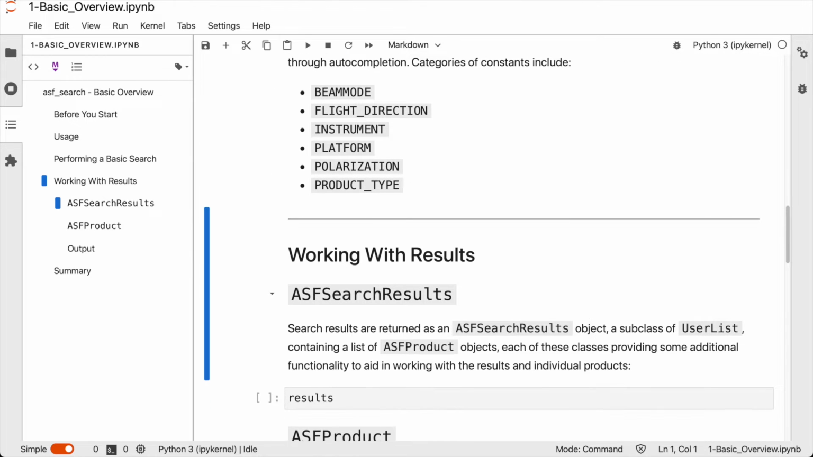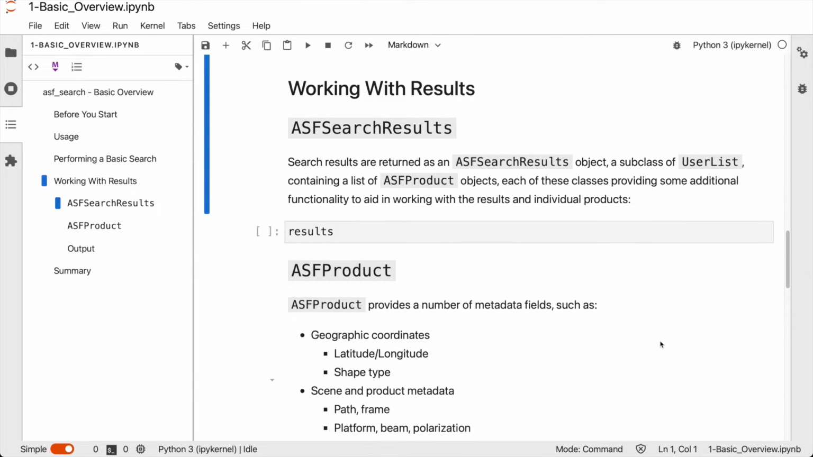So working with results. In this next section, if you are a complete Python novice, this might not be as exciting to you, or your eyes may glass over. That's okay. This is just to kind of give a framework for how we approach working with search results. So you may want to space out for 30 seconds if this is too technical. So working with search results, we provide a couple of classes, in particular the ASFSearchResults class. Search results are all returned as one of these objects, and it is a subclass of UserList containing a list of ASFProduct objects.